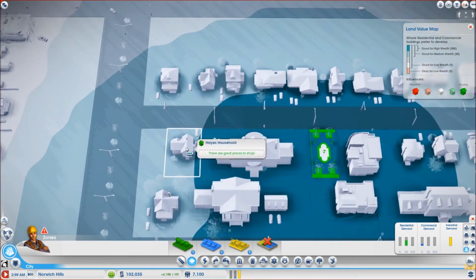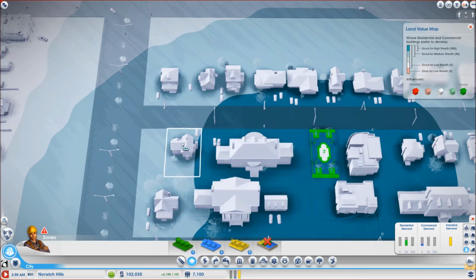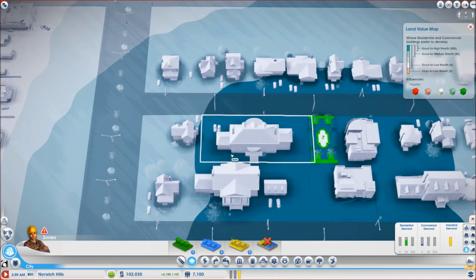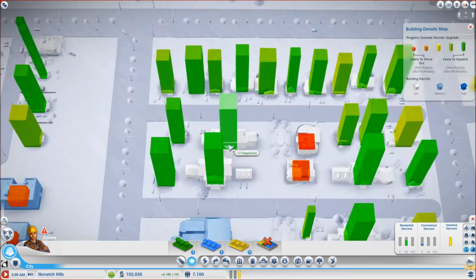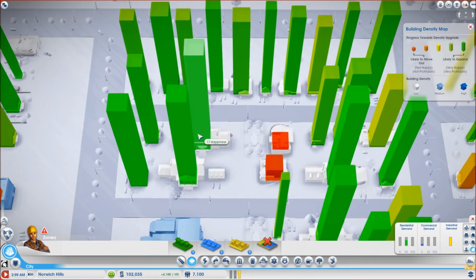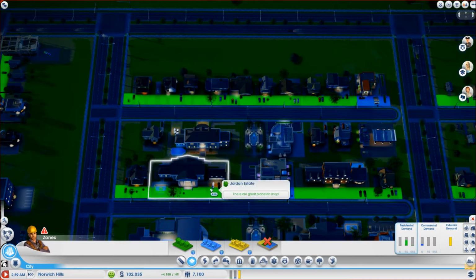This is something exactly how I had envisioned it. I want one big medium density high wealth building right here and 2 low density medium wealth housing here. This is almost exactly how I wanted it to be. I only need this one house to increase in density, and I need to see on which side of the street I have chosen that. I've chosen this street down here.